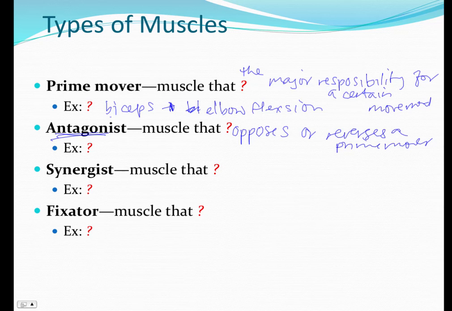And in this case, what is our antagonist to the biceps? We have our triceps. And because our biceps are for elbow flexion, what is opposite to flexion? We have extension.